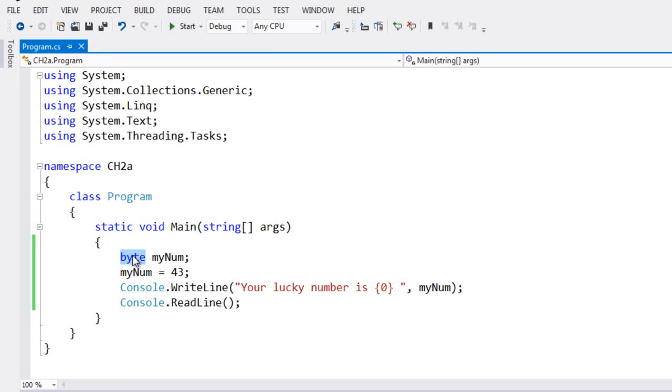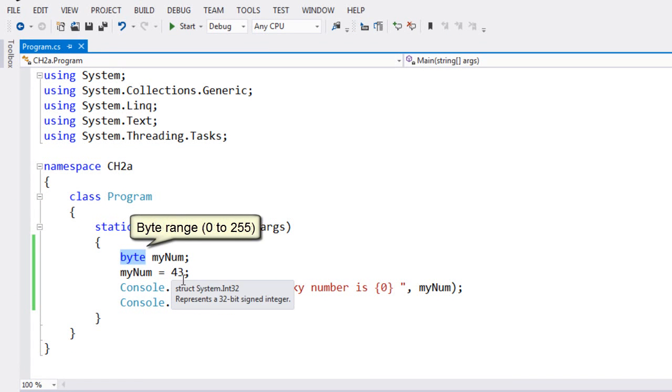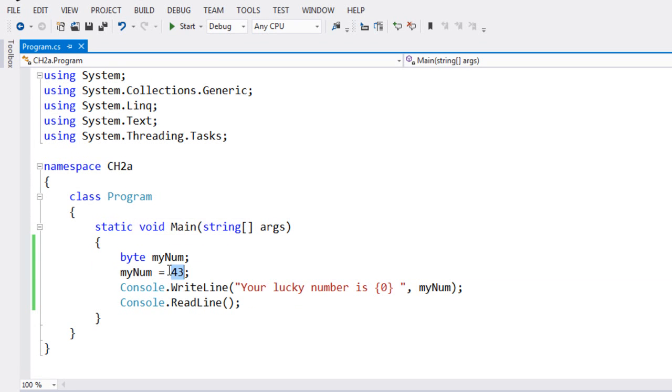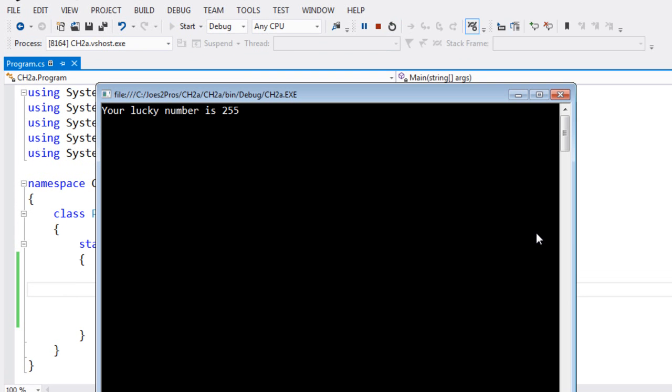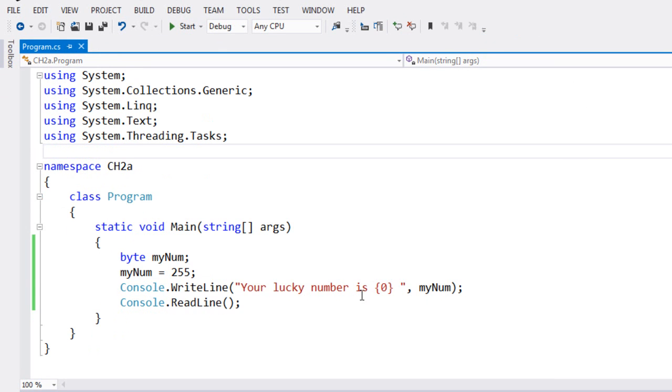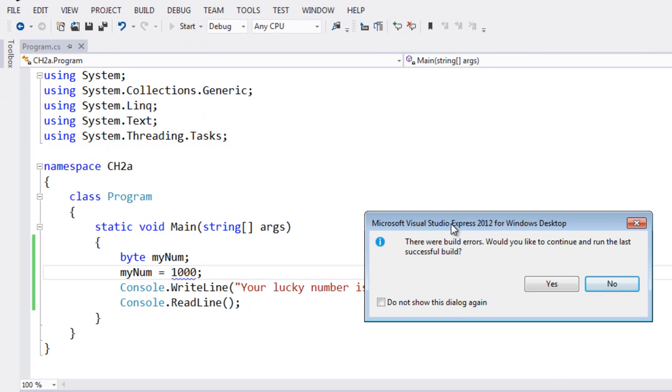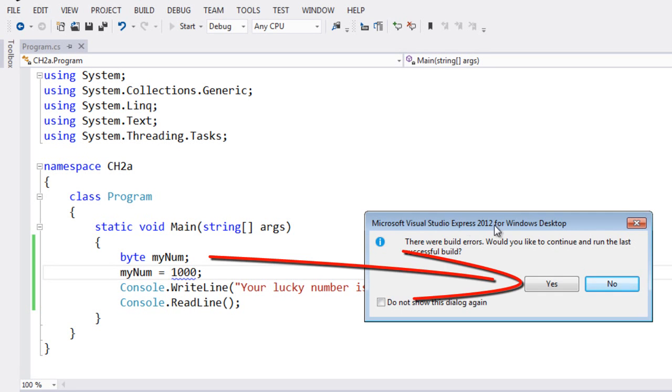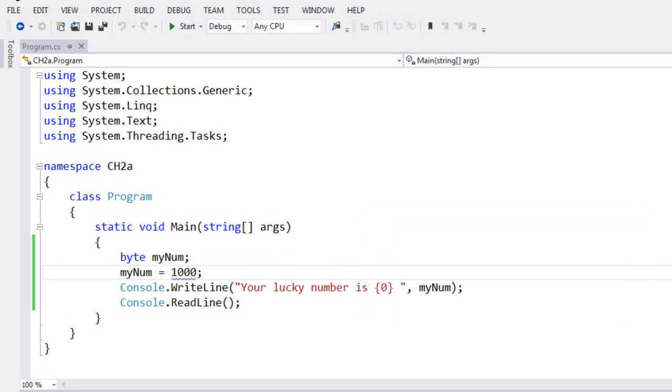This variable is a type of byte. The range of a byte is that the numbers can go as low as 0 and as high as 255. Let's test out 255. It works just fine. But what happens if we try a number larger than 255? Let's try 1000 and run the program. Notice we get an error. The compiler knows what the range of this type of variable is and will complain if it's not correct.